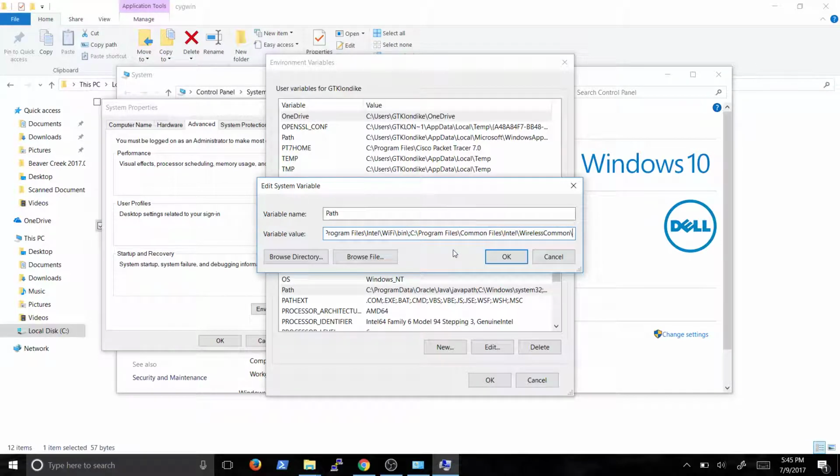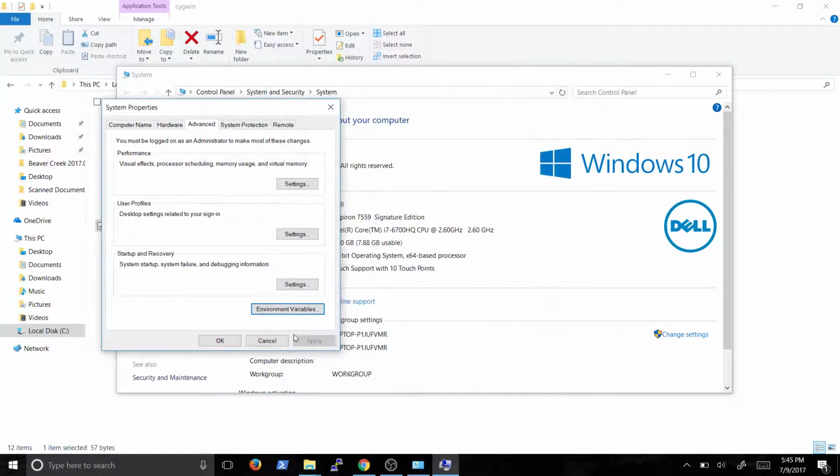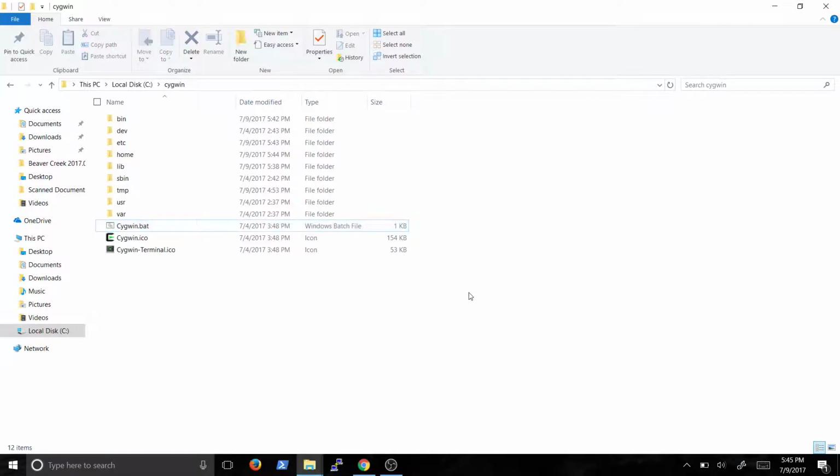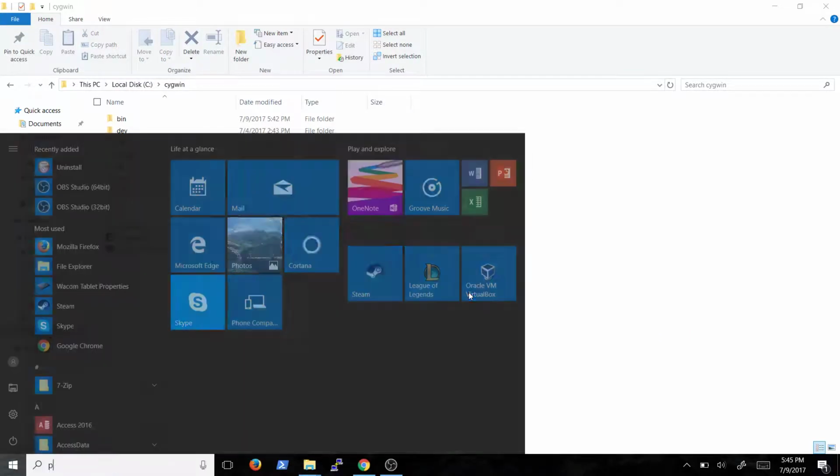So you go all the way to the end. I like to hit the end key to make sure I'm there. You type a semicolon and then C:\Cygwin\. That's the directory. You can click OK, OK, OK. Close that. Now we're going to go ahead and open up PowerShell.